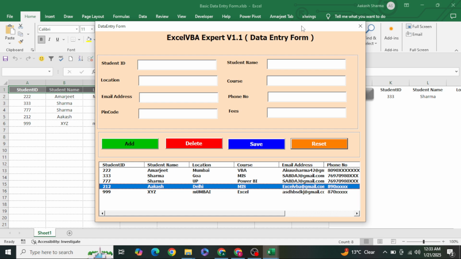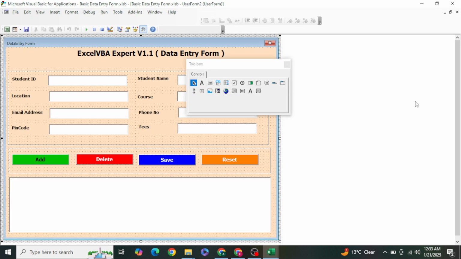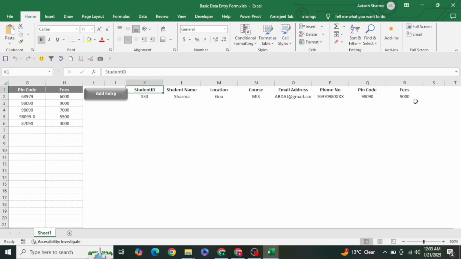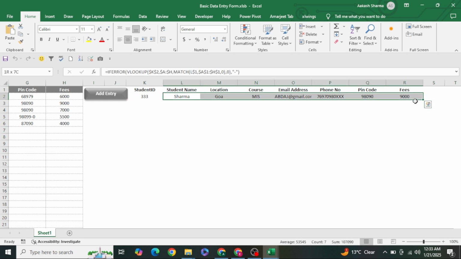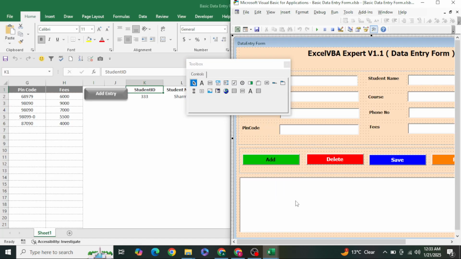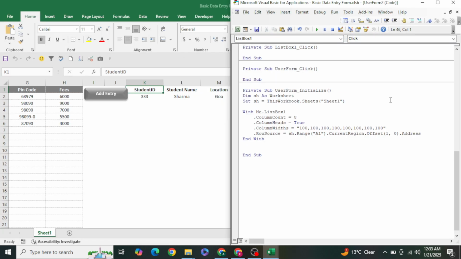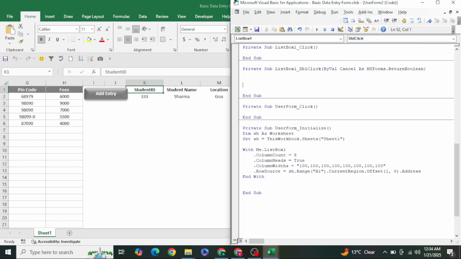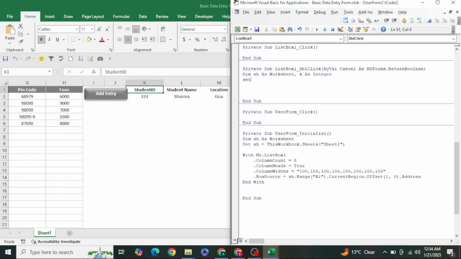This is why I created this particular field, right? I will get the one student ID, and the rest I will automatically be able to get through the VLOOKUP function. So I simply double click on the list box, and instead of the click event you will have to go to the double click event. Here you declare variables: Dim sh As Worksheet, k As Integer. Okay, set the worksheet: Set sh = ThisWorkbook.Sheets("Sheet1").